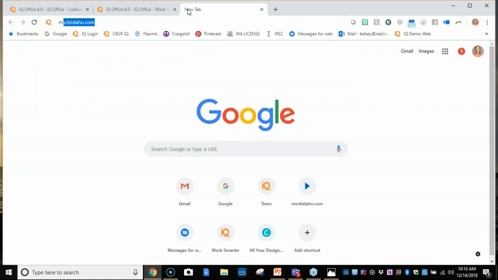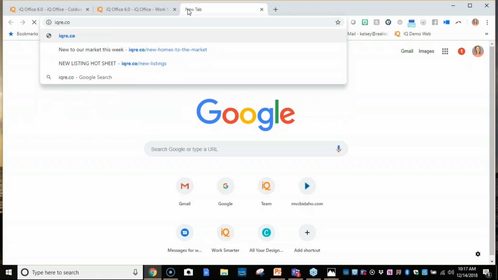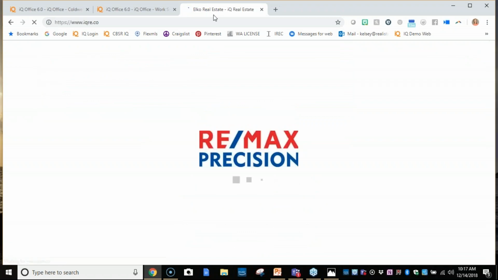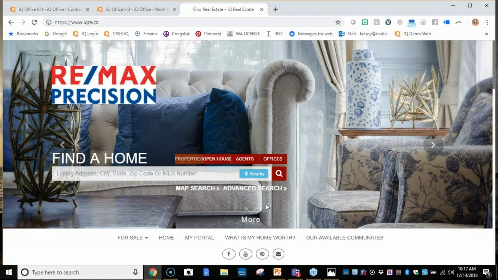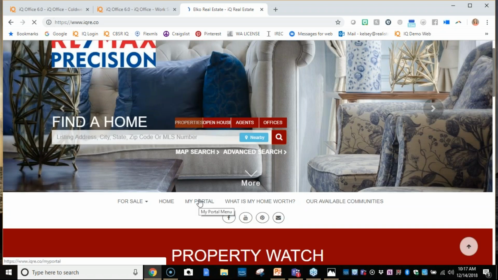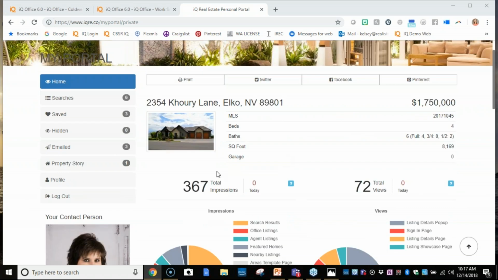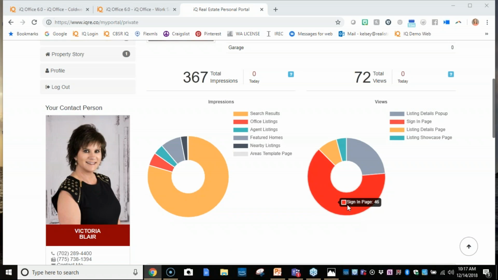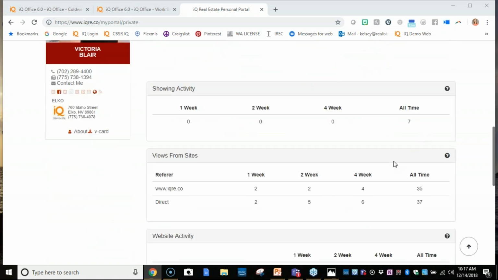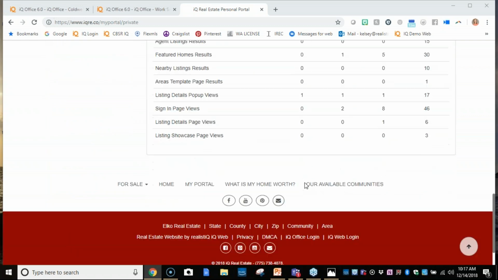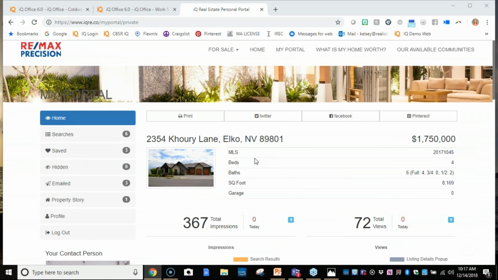If I can type today, iqre.co. And so when your seller goes to log into their portal, they actually get a dashboard of what it looks like. So I can see a snapshot of my listing, my home. I can see how many impressions, how many total views, what that looks like. I can see what's happened for showing activity. I can see views from site. All of this information is right here in that portal for me.